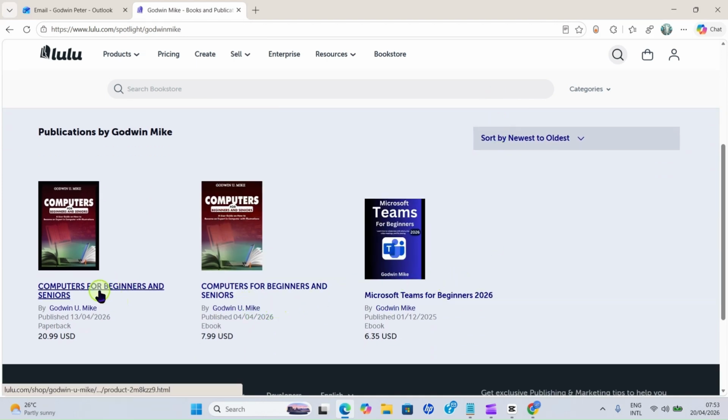If you want to read more about information technology, consider some of these books here. I'm still going to publish more in the future. So I have a lot of books on information technology that will help you out.